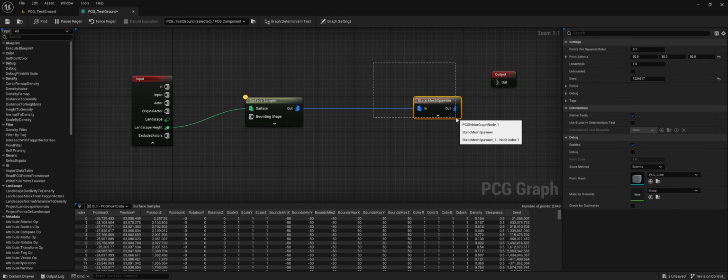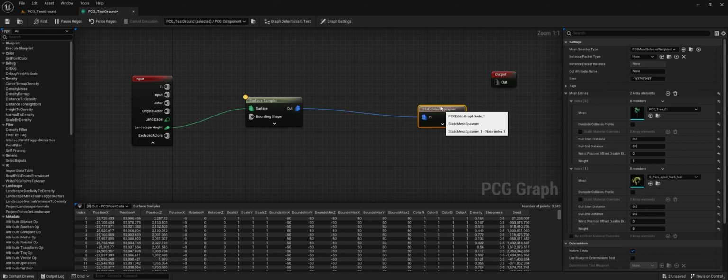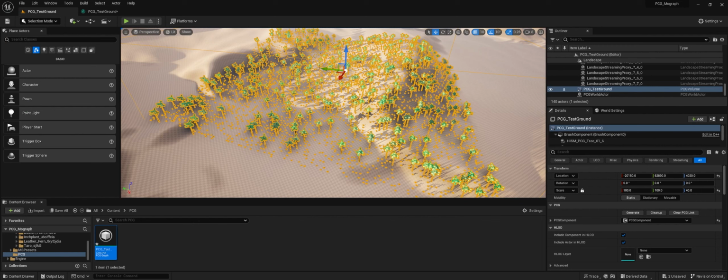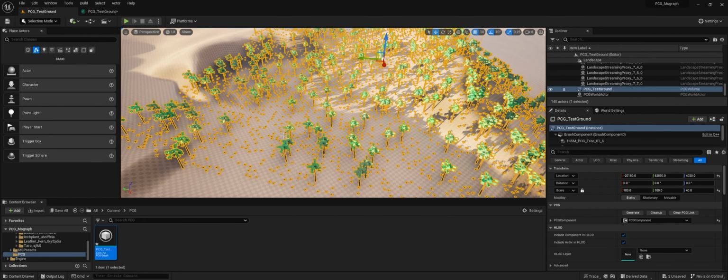And let's go to our static mesh spawner. Here we are controlling the meshes, and it also has a seed because it is actually placing our meshes randomly. It is picking the points where to place the tree. We didn't say this should be a bush or tree. It is picking that one. So that is a random placement.